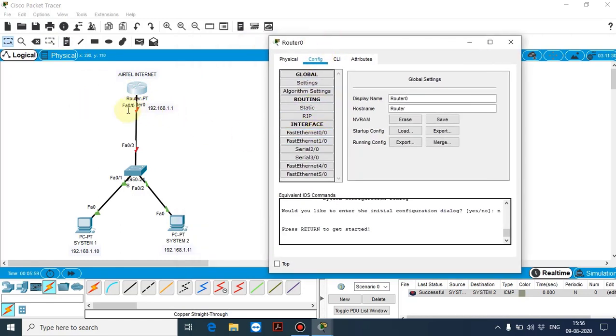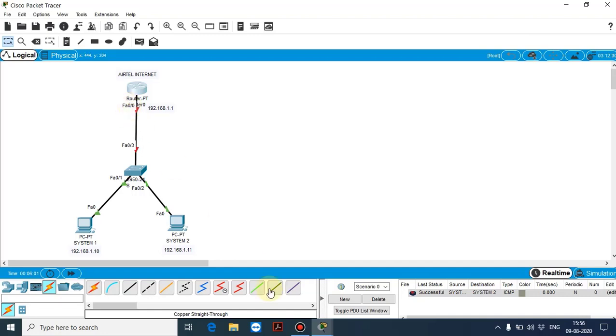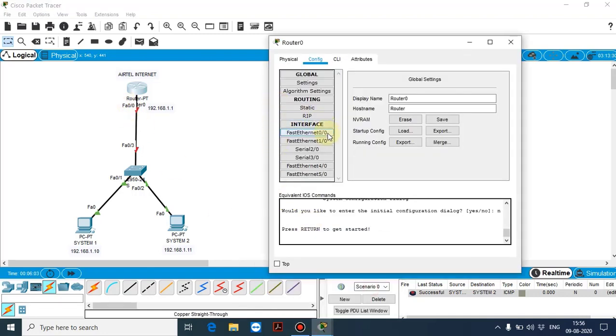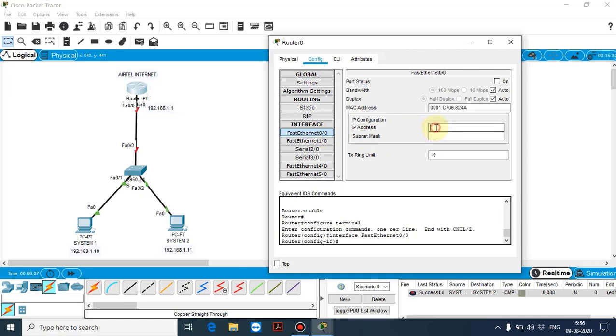So here I have a FastEthernet 0/0. Here you have to assign your IP address. So what is our IP address? Here 192.168.1.1, you tab, and don't forget to switch on the ethernet. So here you have to manually switch on your router. Click on switch on.